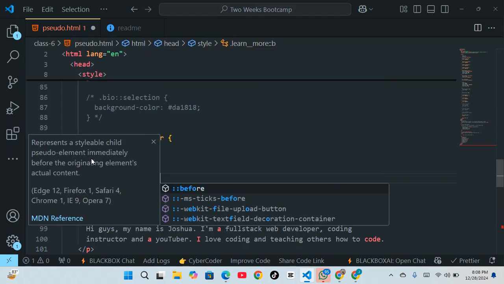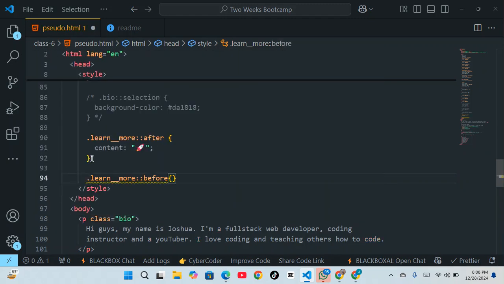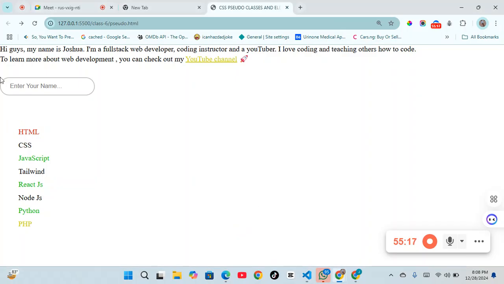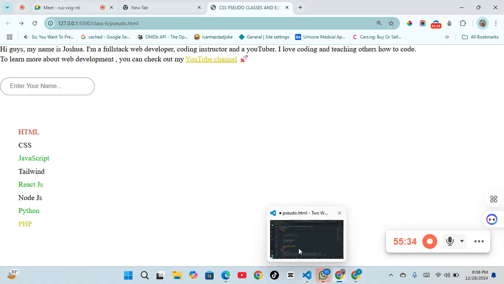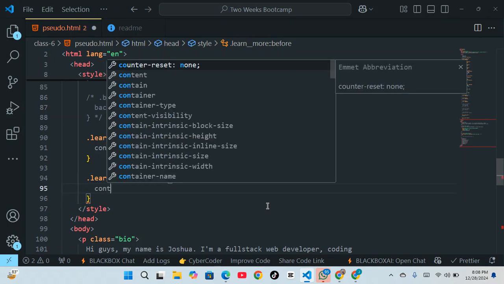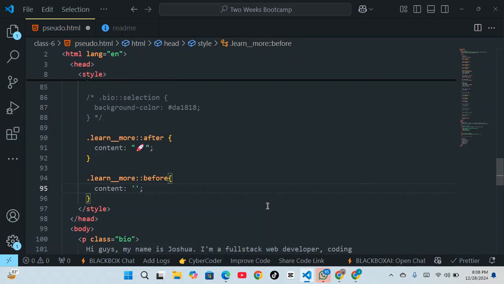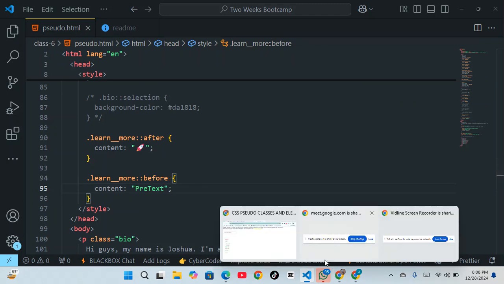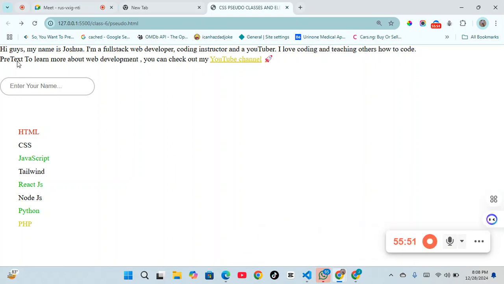So let me do before here. For before, let me see what I can add. That's before this element. I can add an image, I can add content, I can add anything actually. So let me add something like a text. I'll call it pretext, since I can't think of anything in my head now. So now watch when I do pretext. Look at what we have. Can you see pretext is showing there?